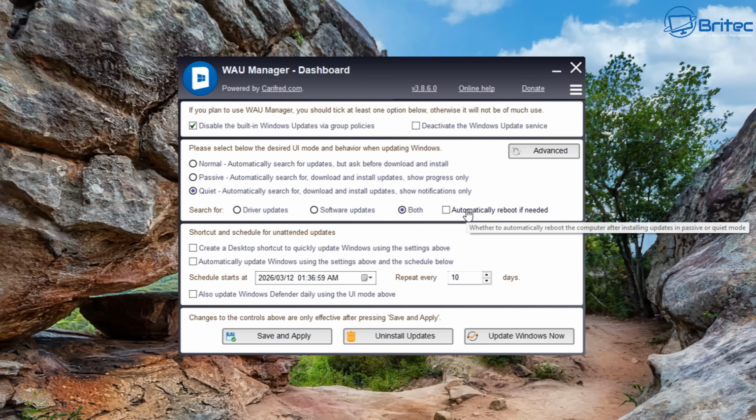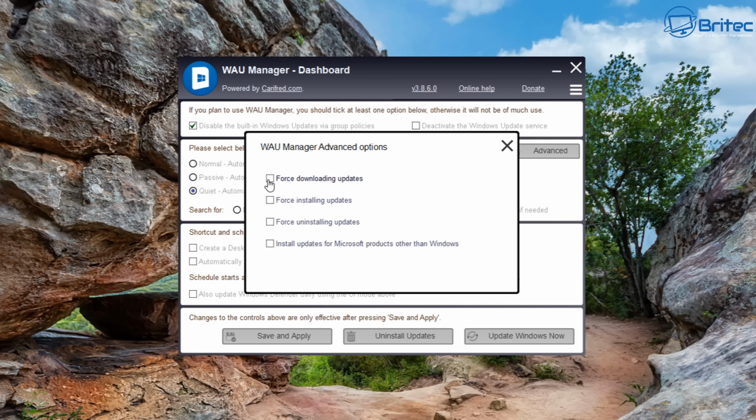Next, we got a search for option, which is driver updates, and we can basically check mark this with the radio button, or we have software updates. And then we have both. I would leave this in the both option, but again, your choice is up to you. And you can automatically reboot if needed by check marking that if that's what you want to do. If you don't want to reboot straight away, then you can leave that unchecked. So also we have the advanced option there, which we didn't cover. And this just gives us a few more options like force downloading updates, force installing updates, and then we've got force uninstalling updates, and we've got install updates for Microsoft products other than Windows.